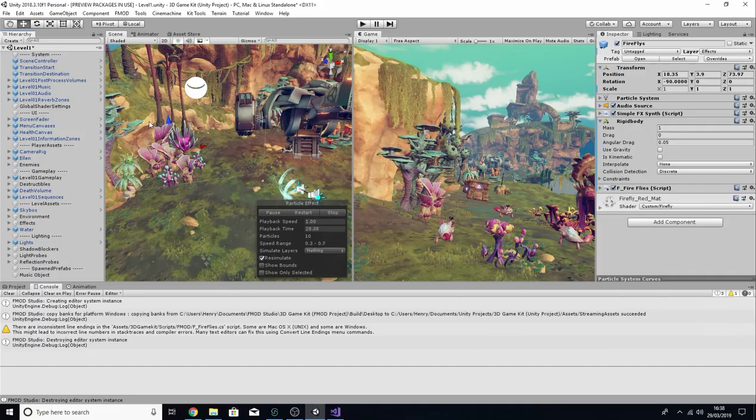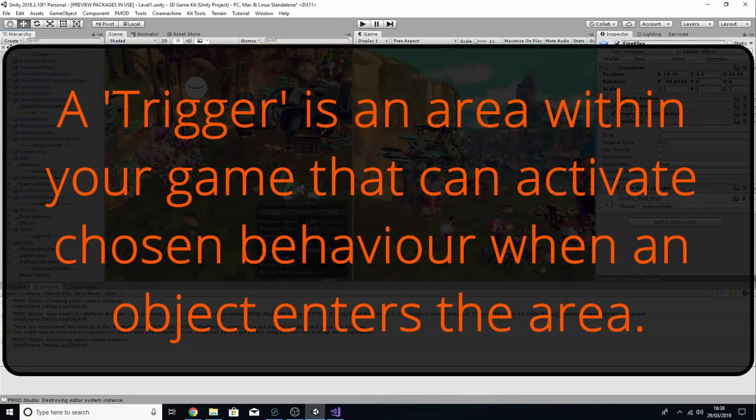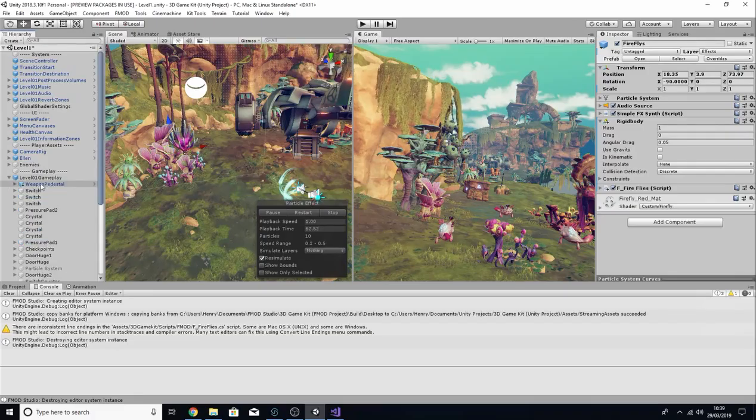So the way we're going to play our sound is by using what's called a trigger. Now triggers are designated spaces in Unity which, when interacted with by our player or any other designated game object, can provide certain behaviors that we tell it to. To create a trigger, we need to attach a collider component to a game object we want to use as our trigger.